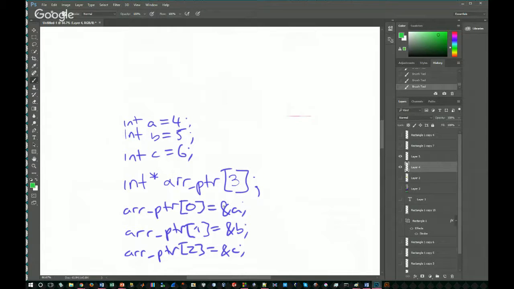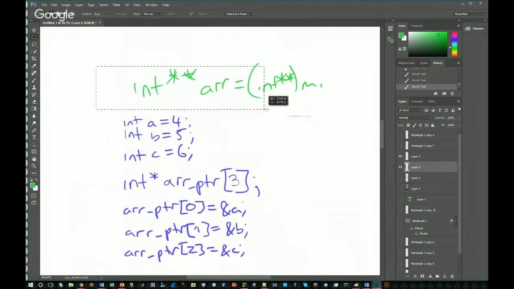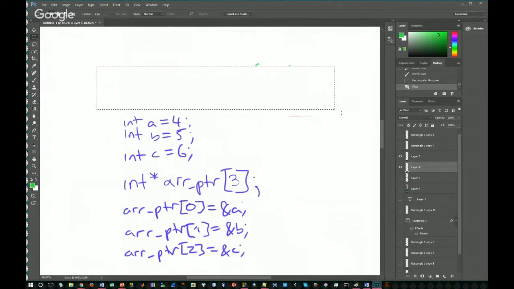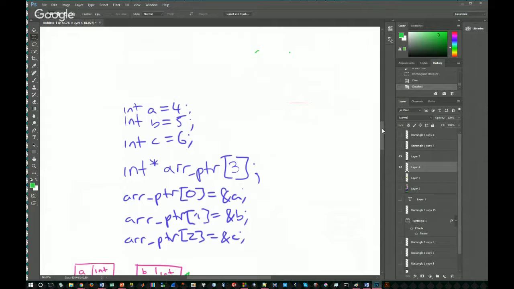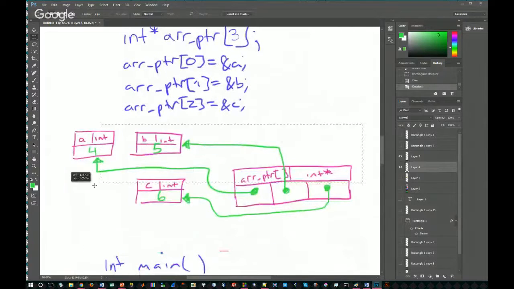dynamically allocate pointers too. So I can do int star star array equals int star star malloc and so on. However, this is when you're going to get into two-dimensional arrays, which we're not going to do right now. And I don't think we're going to do it in this subject. We're going to do it a sneaky way instead.